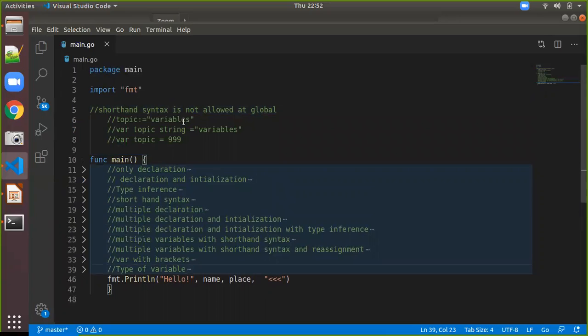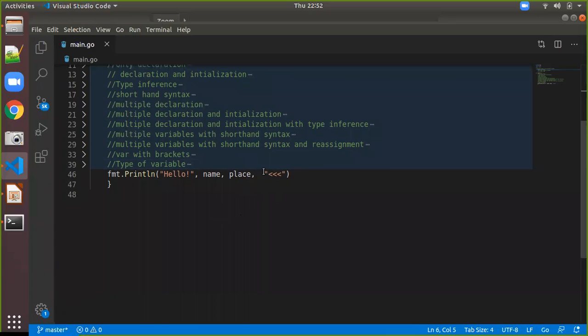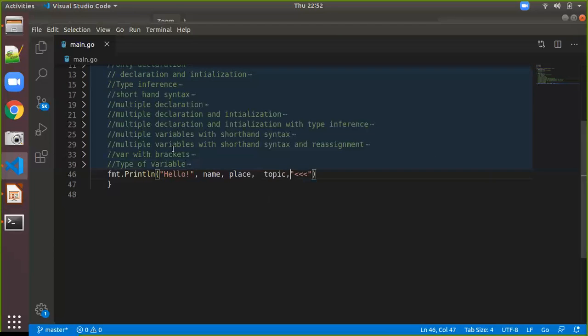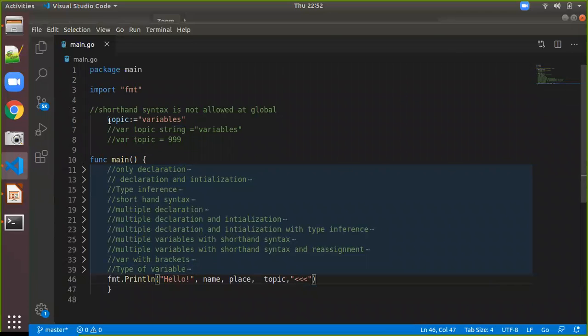So shorthand syntax is not allowed at the global level, that we will confirm. Here you can see, I am going to have one shorthand syntax for the string called variables. Just I will include here because at the global level, that means it is outside of all the functions, which is available for all the functions. So for that reason, I will just use topic and use comma, save it and try to execute. Here I can see non-declaration statement outside function body. So that means that we are not allowed to use the shorthand syntax outside the functions.